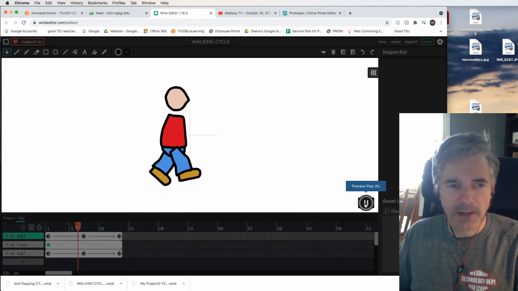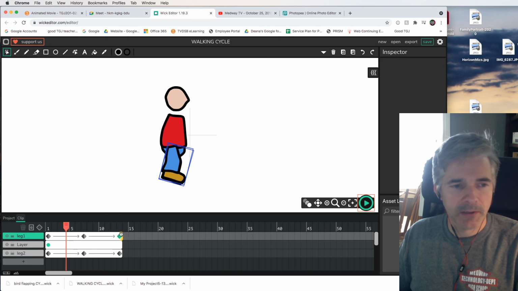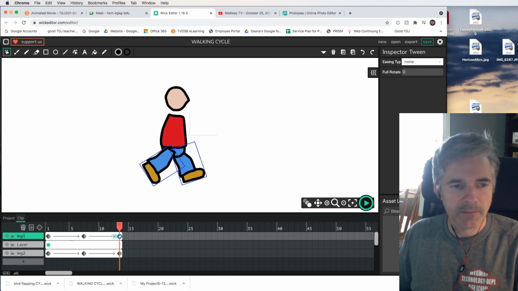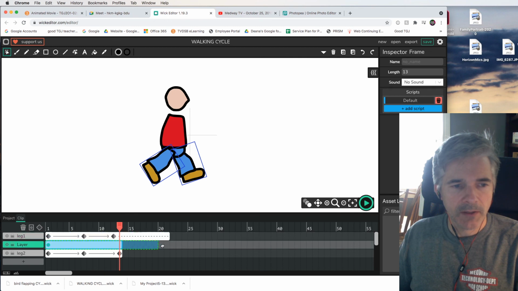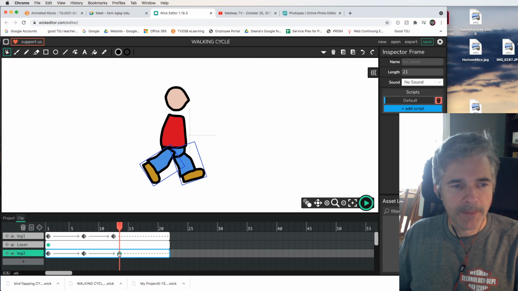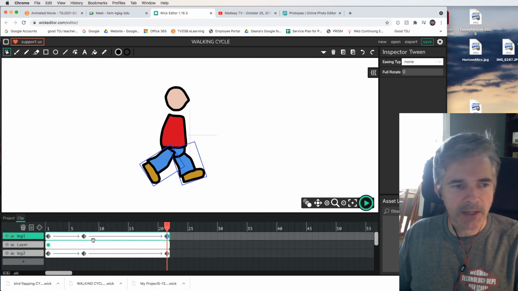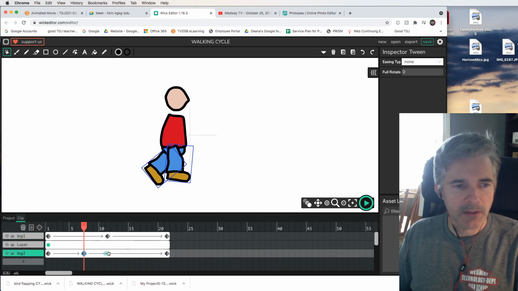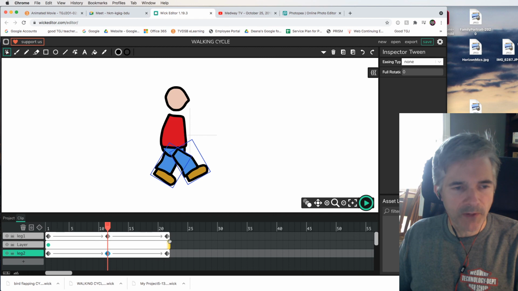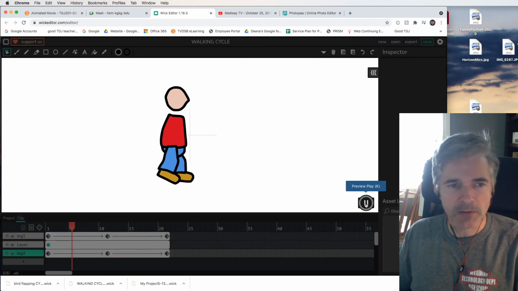Oh, he's walking really fast. That's all right. Actually, let's slow him down. Going to extend that. Let's grab that keyframe. We just need to have these keyframes kind of halfway to have it make sense. And now we just have more frames for it to travel. So now he's walking slower.